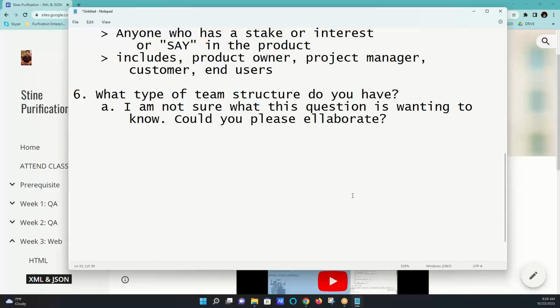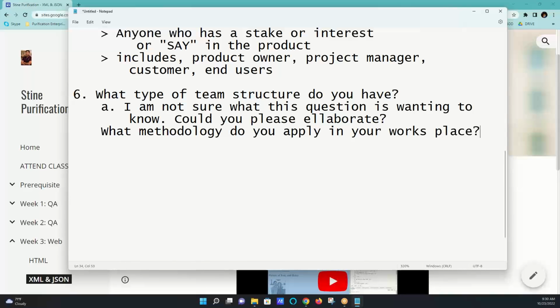Suppose you asked me that question that you needed to understand a little bit more. Now I am obligated to give you a little more information because I want you to understand the question. I can't say, nope, sorry, you got a 0 on that one. So I might rephrase and say, what methodology do you apply in your workplace? That will be my follow-up question.